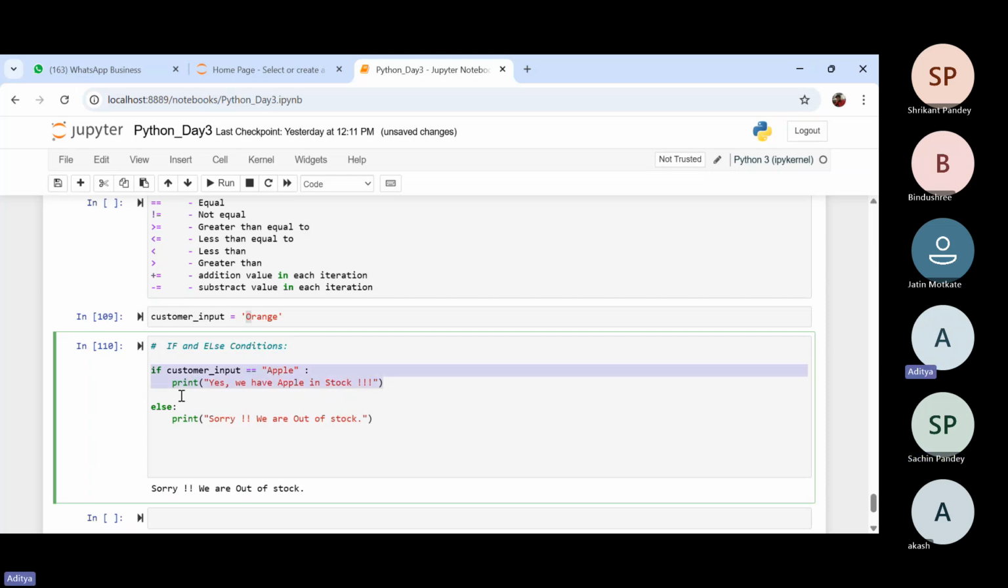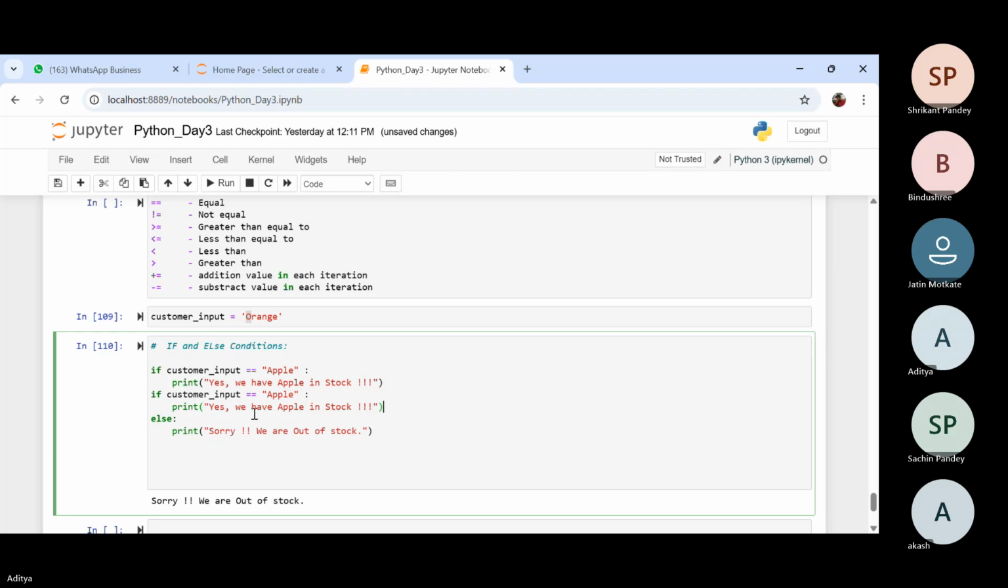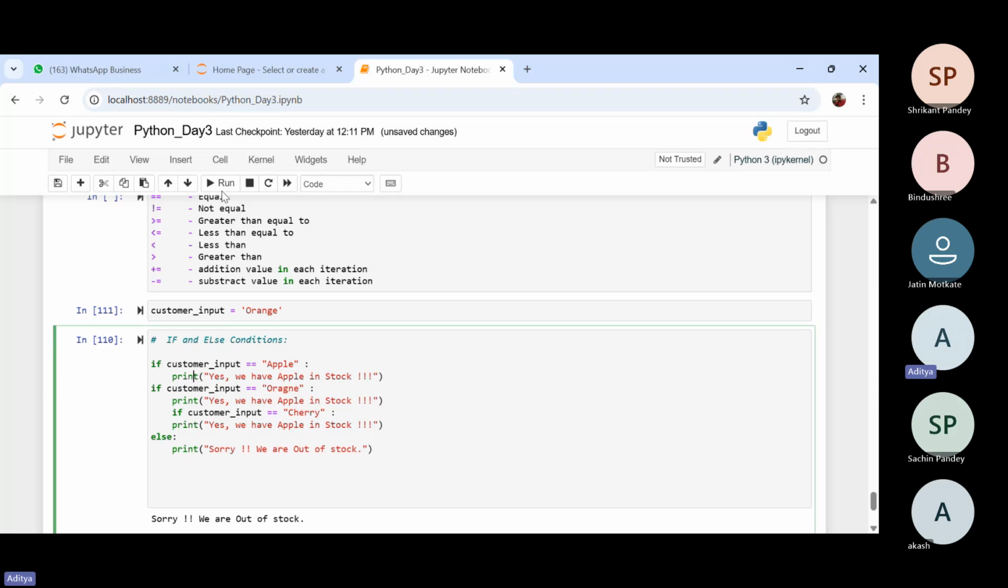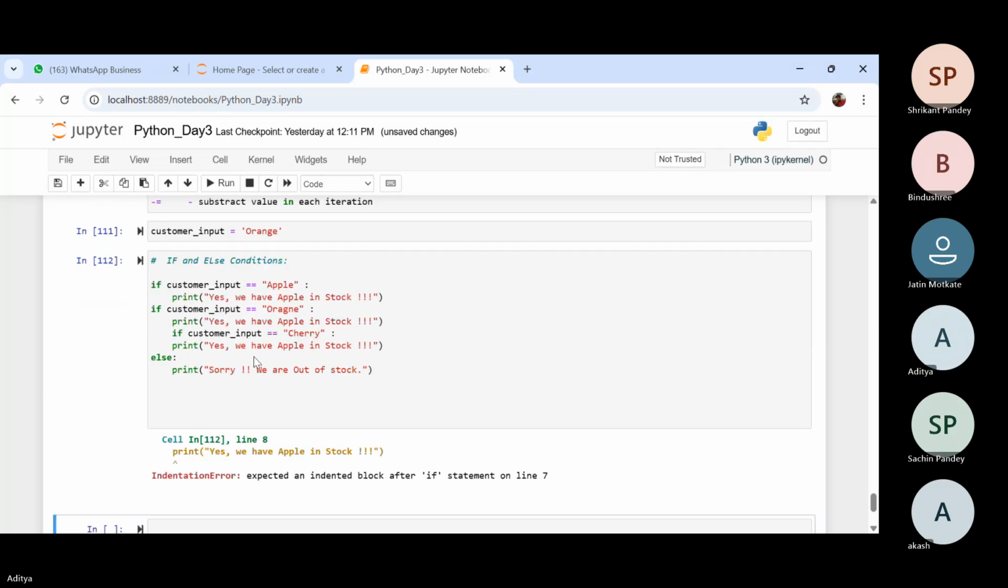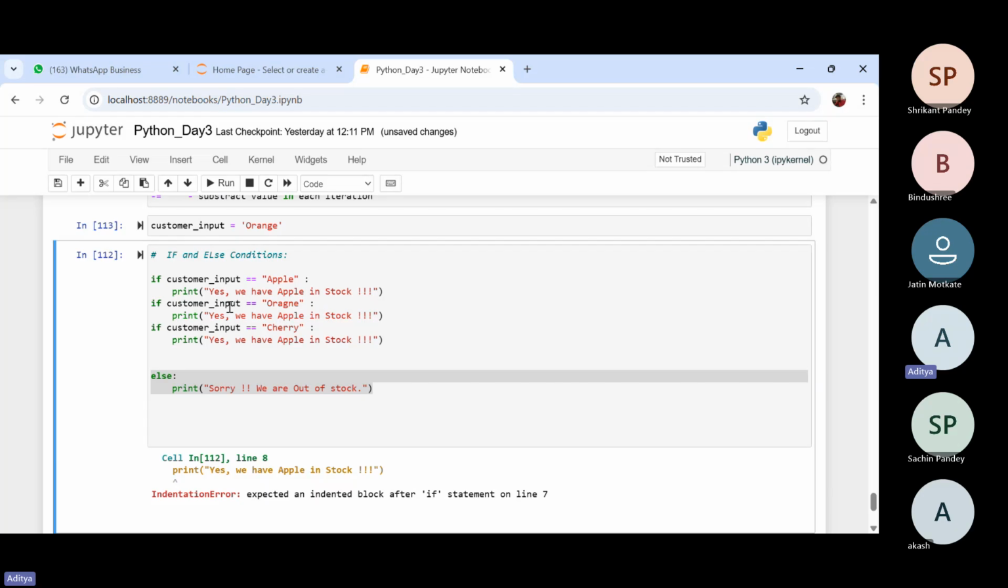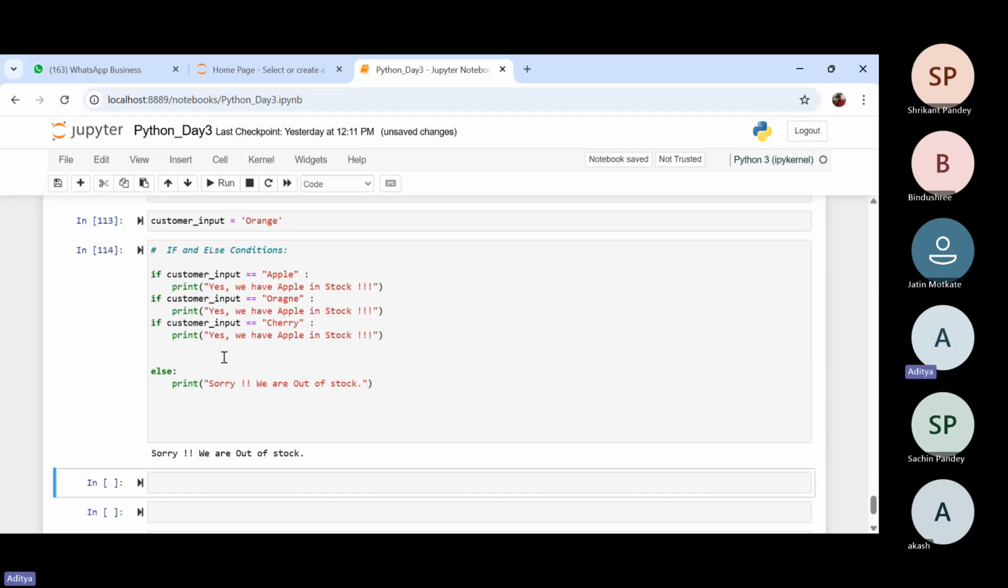We can do it 3 times as well. How can we do it? Orange or cherry. If the customer has ordered for orange, if condition we can do multiple times, the else condition is the last condition which ends this conditioning. Okay, means multiple times we can define if conditions, else is just beyond that.